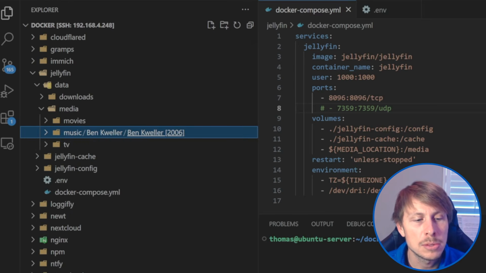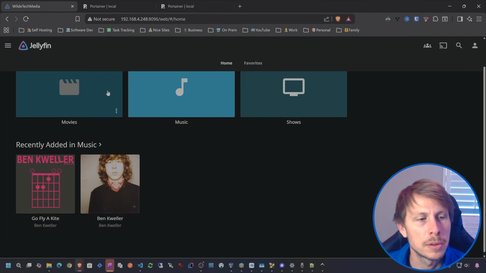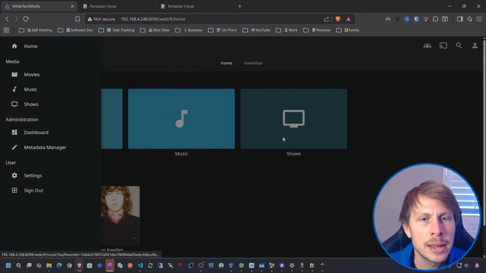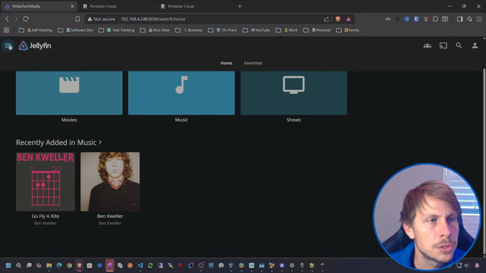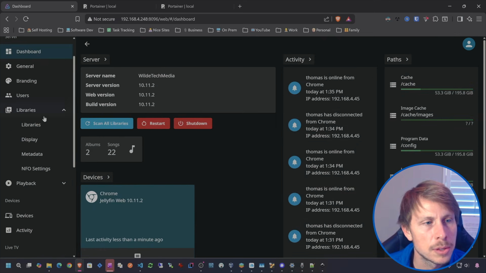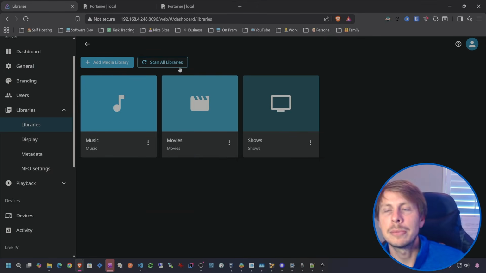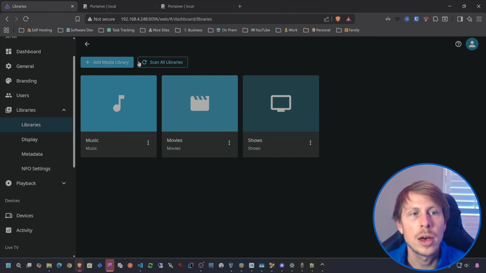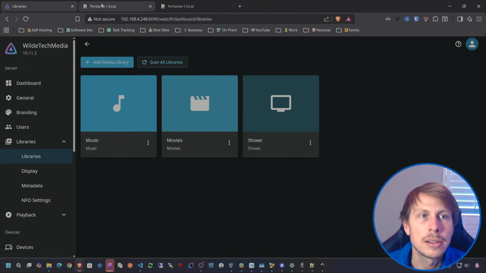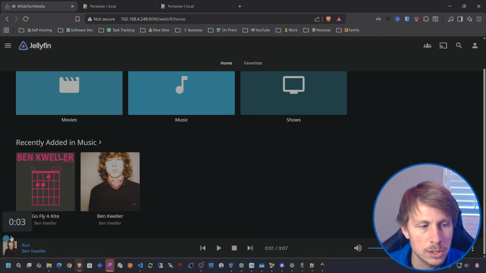So we've added that music. Okay, I went ahead and just threw in another album that I do own. Again, love Ben Queller, awesome dude. And I don't know how long it typically takes to index, but I did just go into my dashboard, libraries, and then I went to music, and then I hit the refresh scan library. So if something doesn't immediately show, go ahead and try just going to scan all libraries. And then you can see that I now have some music on Jellyfin.